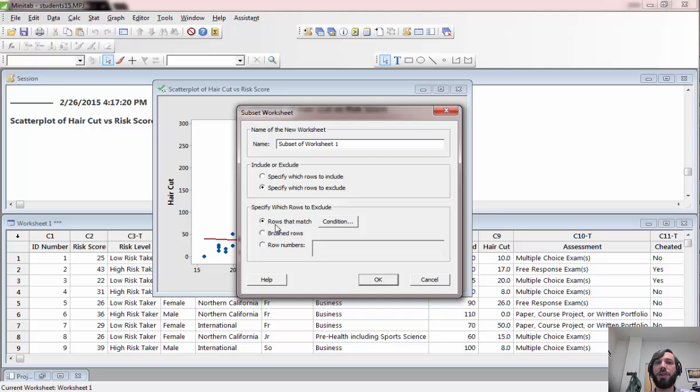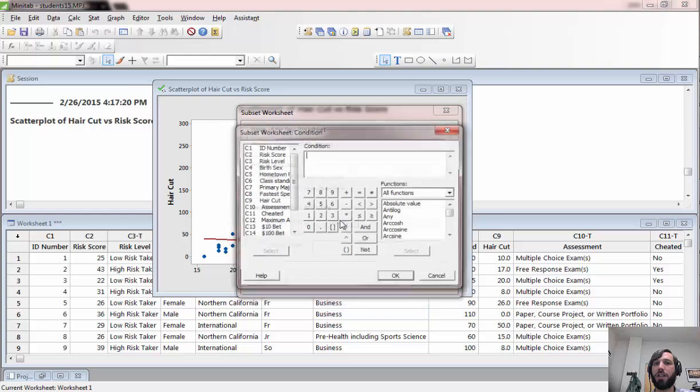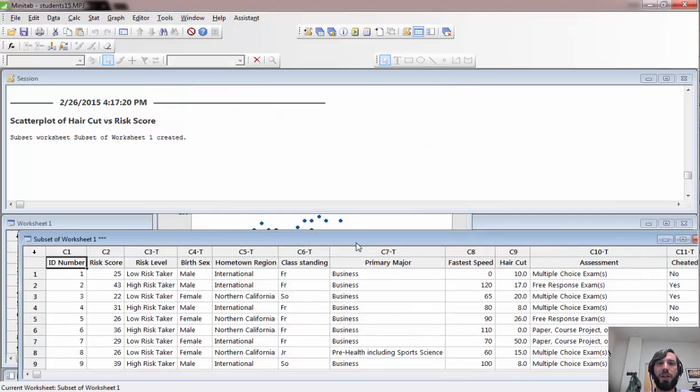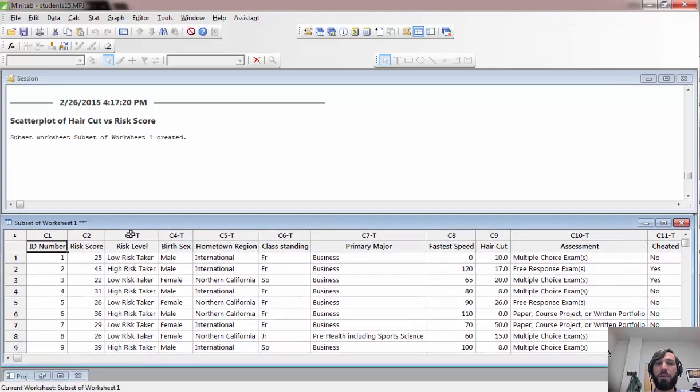Then down here where it says rows that match, we're going to click on Condition. We're going to select the haircut variable and say we want to exclude any rows where haircut is greater than 150. Of course, this is equivalent to including rows where the haircut was less than or equal to 150, so you could also do it that way. Now if we click OK twice, you'll see that we have a new worksheet pop up in front of us in the Minitab window.